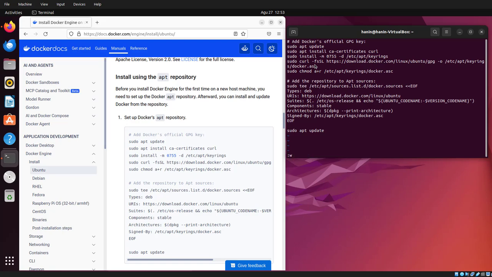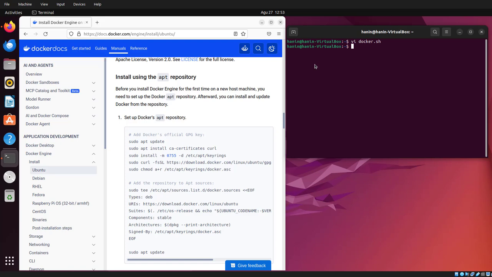Type command :wq. Now make the script executable. chmod +x docker.sh. Run the script. Type command ./docker.sh. Enter your sudo password.